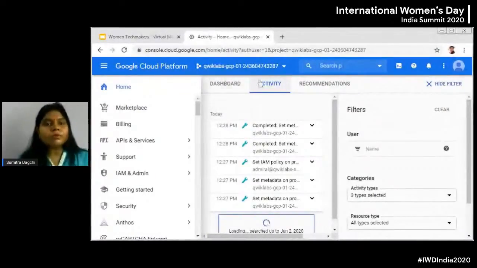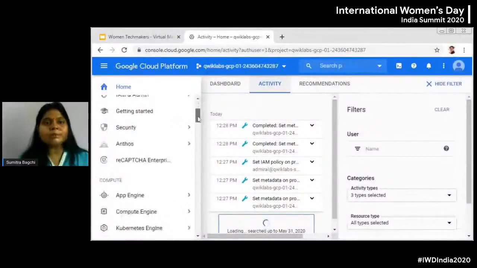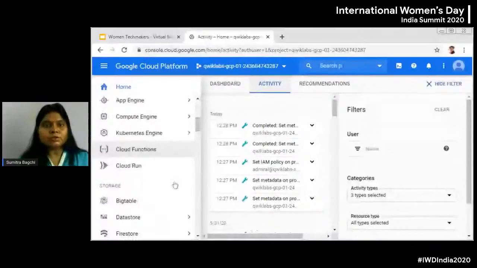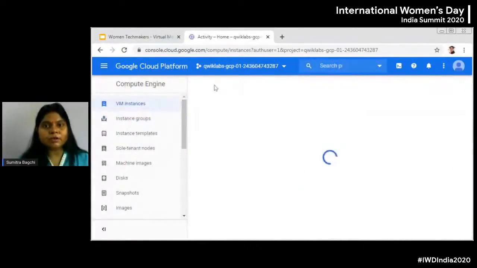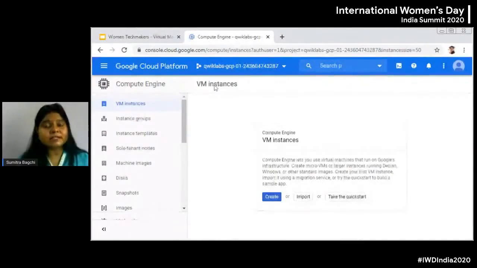Okay, so now for creating your own virtual machines we have to go to this navigation pane, and then you have to come to Compute Engine. Now there is a VM instances tab, and then click into VM instances. Then it will ask you to create your own virtual machines. Since there are no virtual machines, it is clean, so you will get a create option. So click on create.